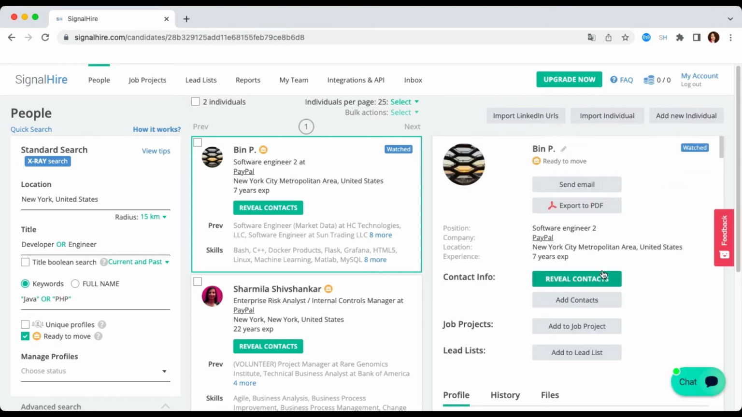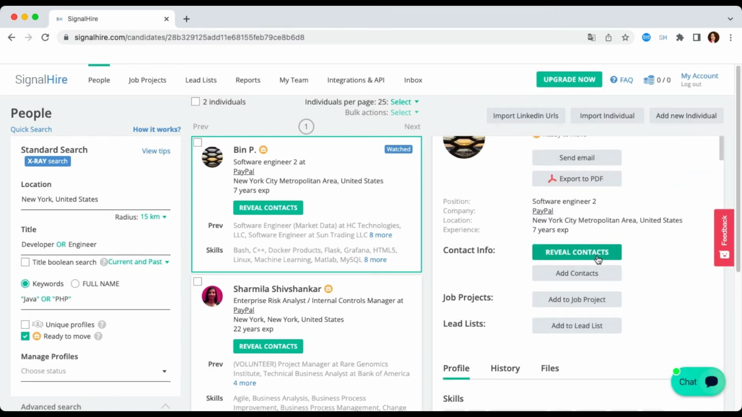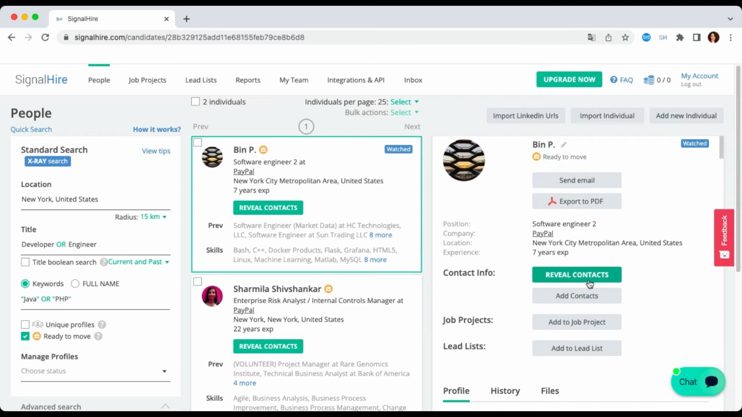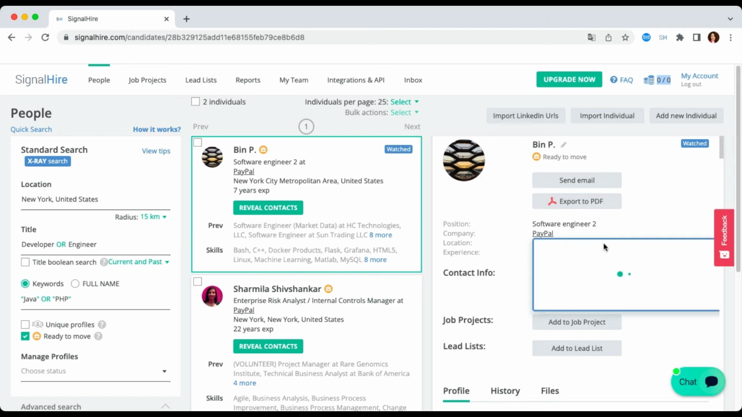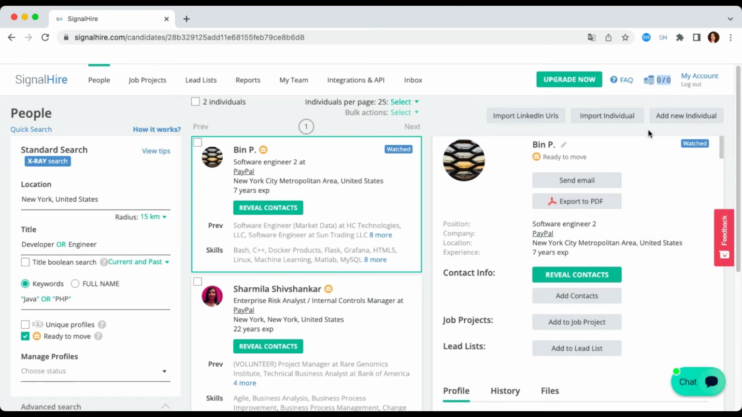But the most important feature is that if you click on Reveal Contact, you will get their email addresses and a LinkedIn profile. So if I click on that, I will get email address and I will spend one of my credits. Right now I don't have credits, so I won't be able to use that option, but just if you click on that, you will see it.